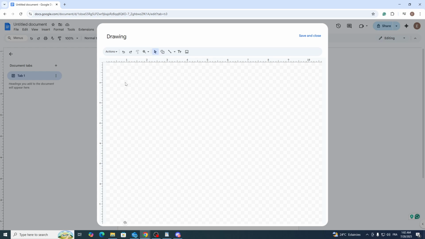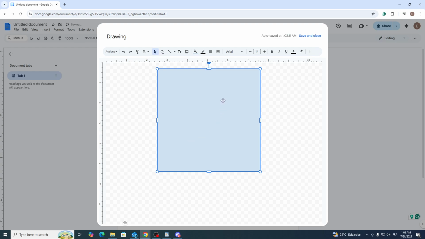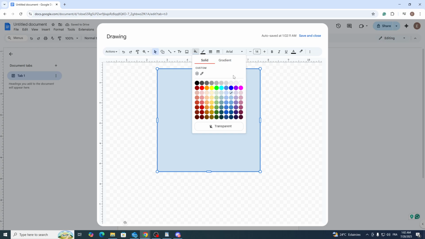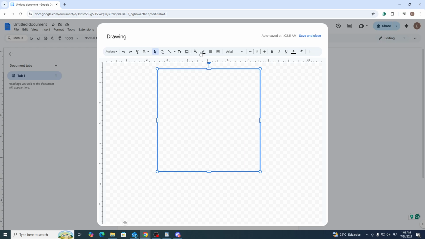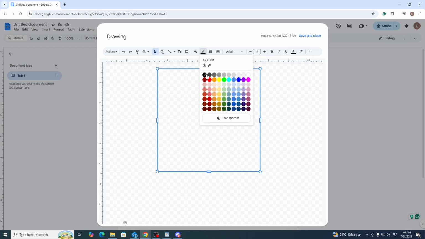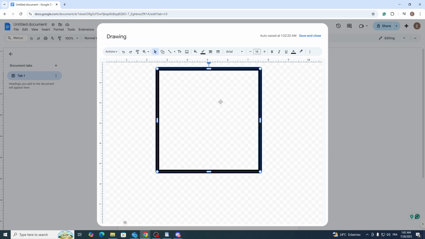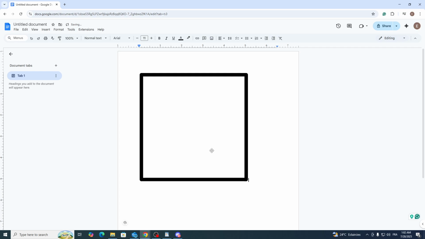Here you will find this pop-up. What you will need to do is draw a shape, so let's draw a rectangle or a square here. As you can see, this is our square. What I will need to do is make the fill color transparent and make the border color black, and basically from here you can make it as thick as possible. Now once we have done that, I'm going to click on Save and Close.